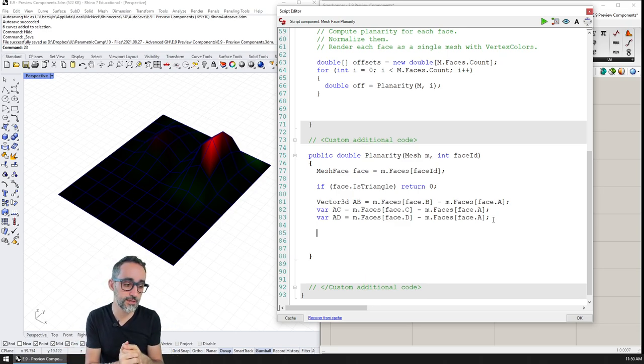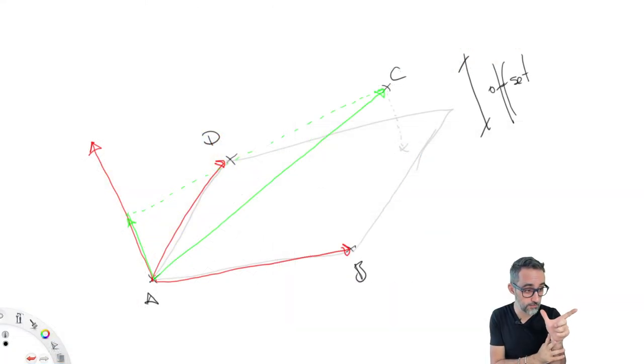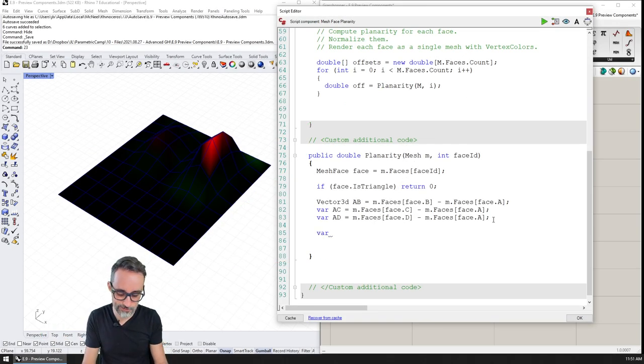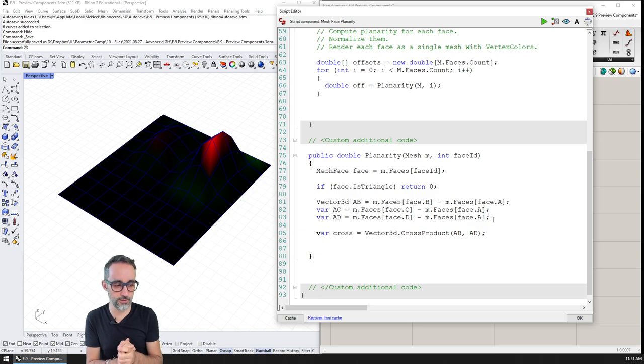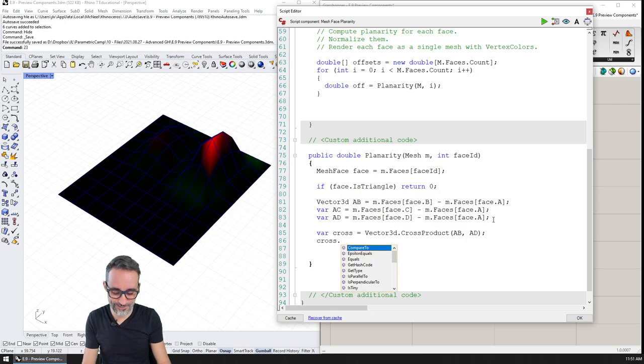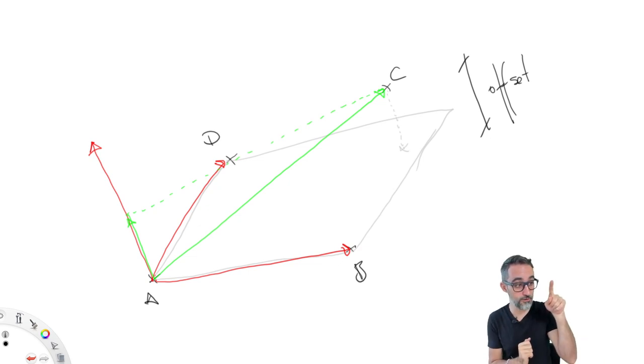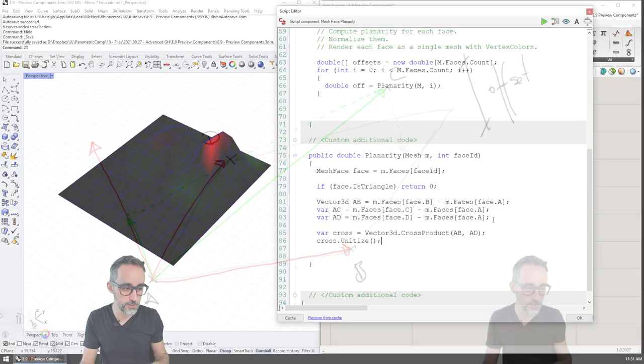So now what I can do is calculate the cross product between AB and AD to calculate the perpendicular. Again, I'm going to be lazy here. Instead of typing everything, I'm just going to say the cross product is going to be vector 3D dot the cross product between AB and AD. All right, beautiful. And then I'm going to unitize this vector, because in order to calculate the proper length of AC projected on top of the perpendicular, the vector needs to be unitized. It's part of how this works. So I'm going to unitize it.